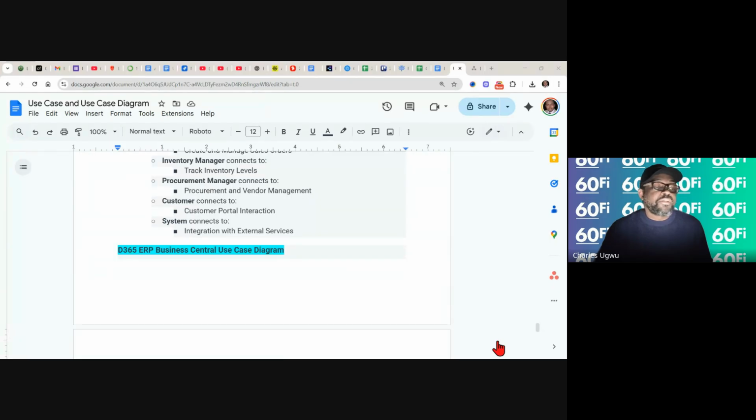Sure. It's simple. I like to keep my work as simple as possible, and don't try to make your work so complex. At times I see BAs try to show superiority, and the stakeholders are struggling to understand what they are trying to communicate. The purpose of use case is to simplify the activity, not to make it complex.